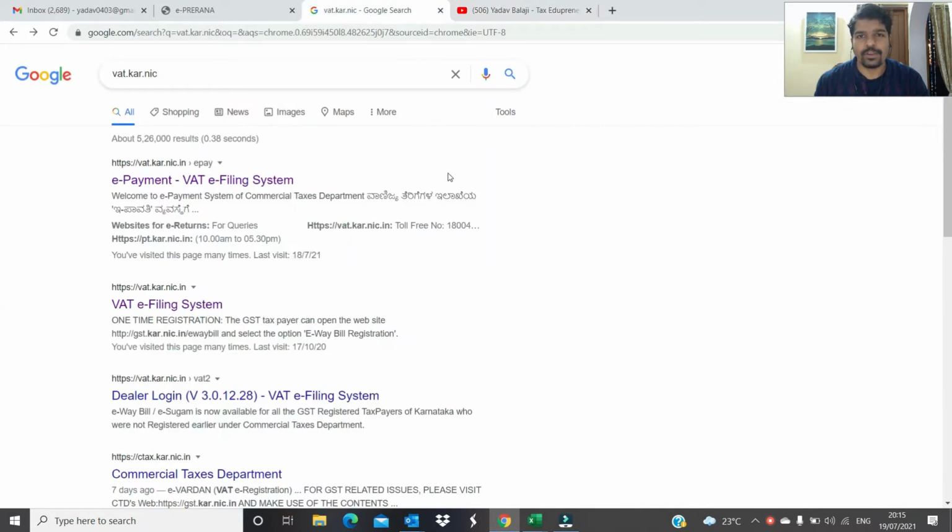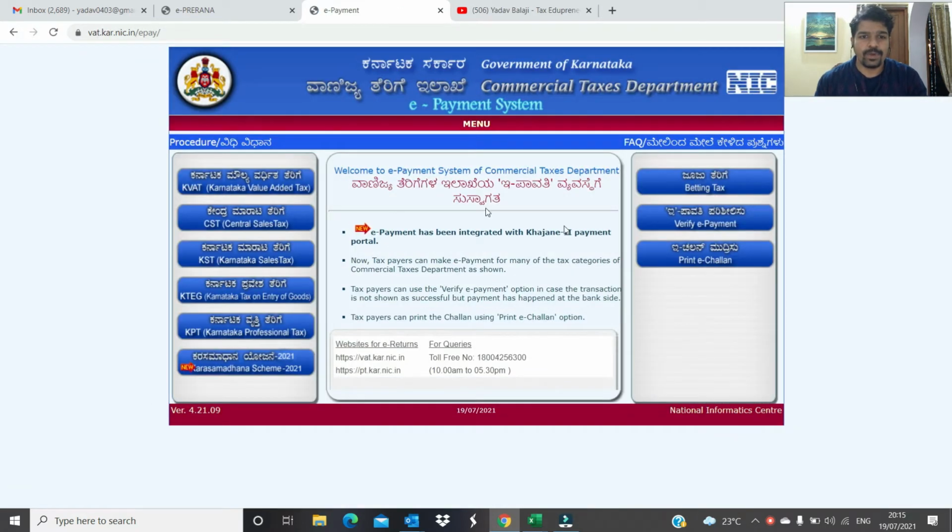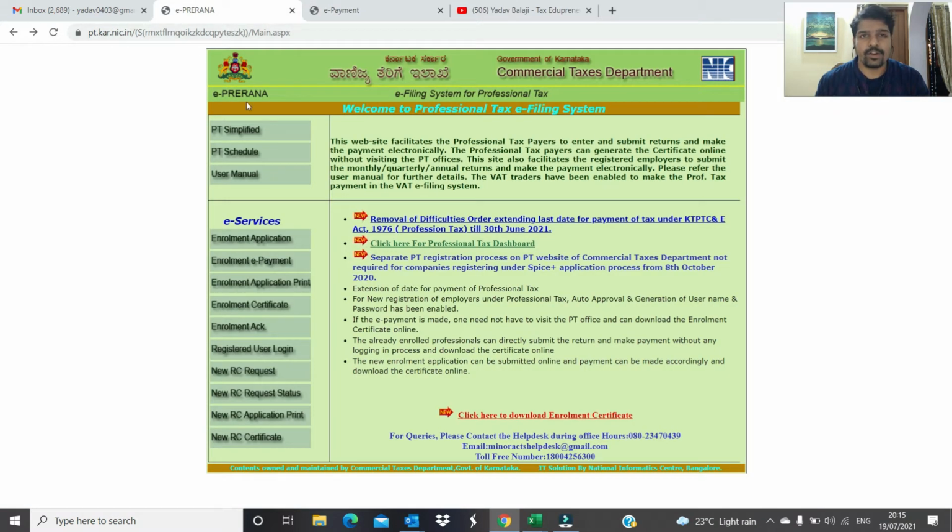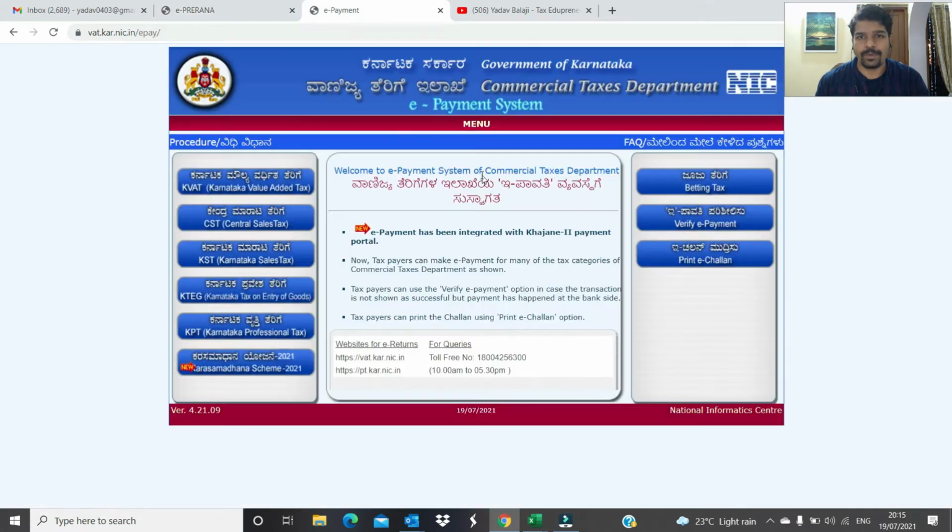For making the payment, you have to visit vat.kar.nic.in. Here only you can make the payment related to Karnataka PT. Just click on this link and you will visit this website where you have to make the payment. Once you make the payment, you have to download that challan copy. And then you visit the Prerna website where you have to file the return. About this, we will discuss in part two. So in part one, we will make a challan payment.